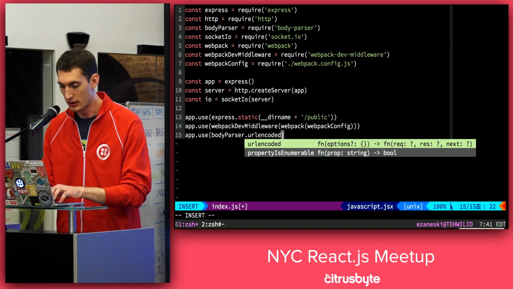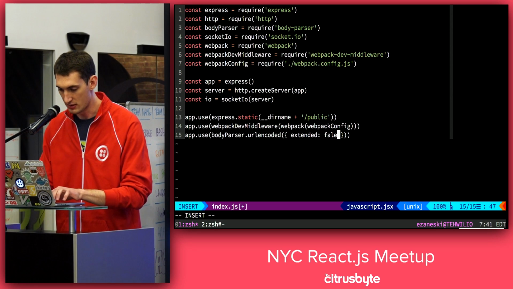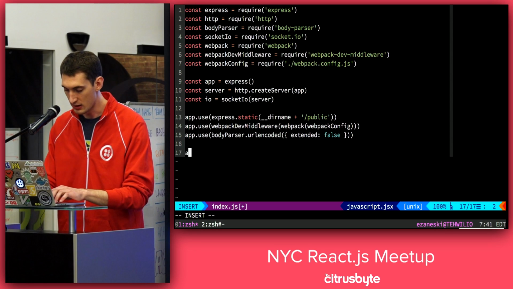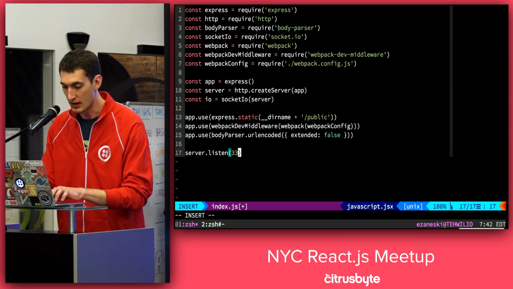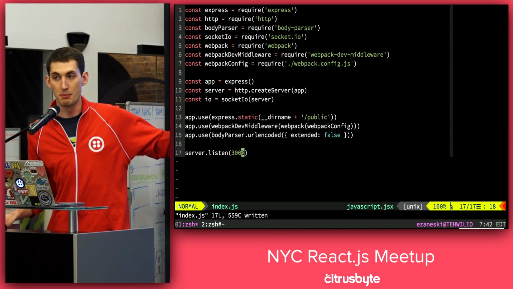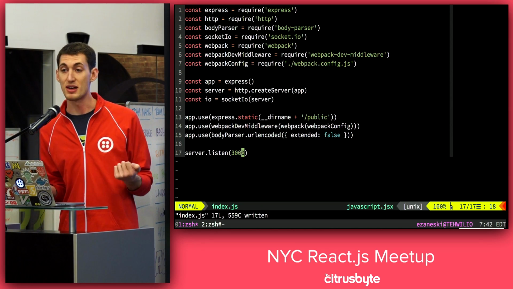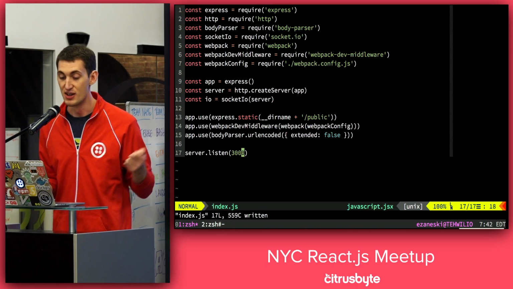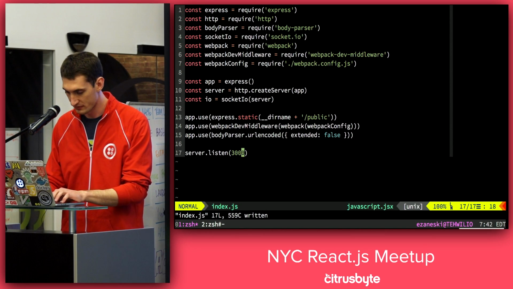And we're going to use the URL encoded, and we don't want to parse out fancy bodies, extended. Cool. And that's it. So we're going to start up our server. And this is a real important gotcha if you're using Socketio like this. Normally, you'd listen on app if you're just doing Express. But if you do that, everything will work, except your WebSockets will not get connected, and you'll spend hours trying to figure out what you did wrong. So remember, if you're using Socketio, make sure you start on the server and not the app itself.